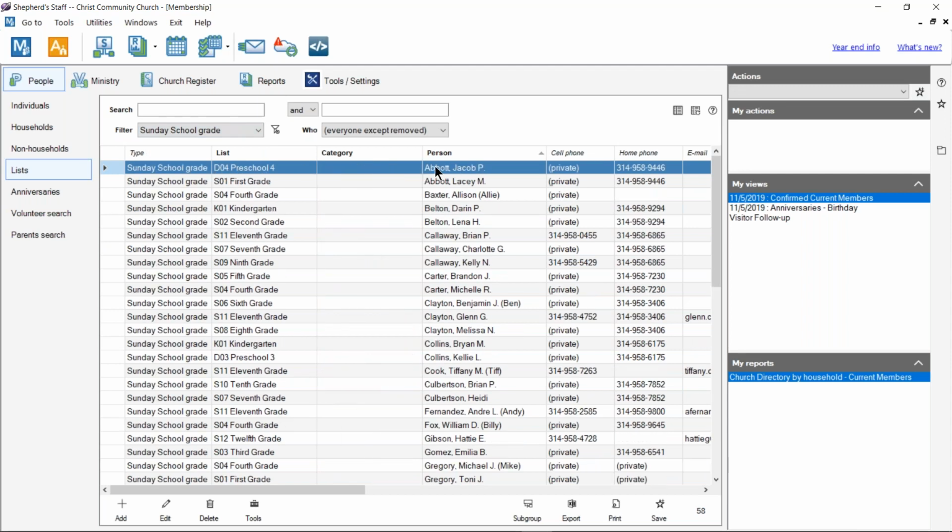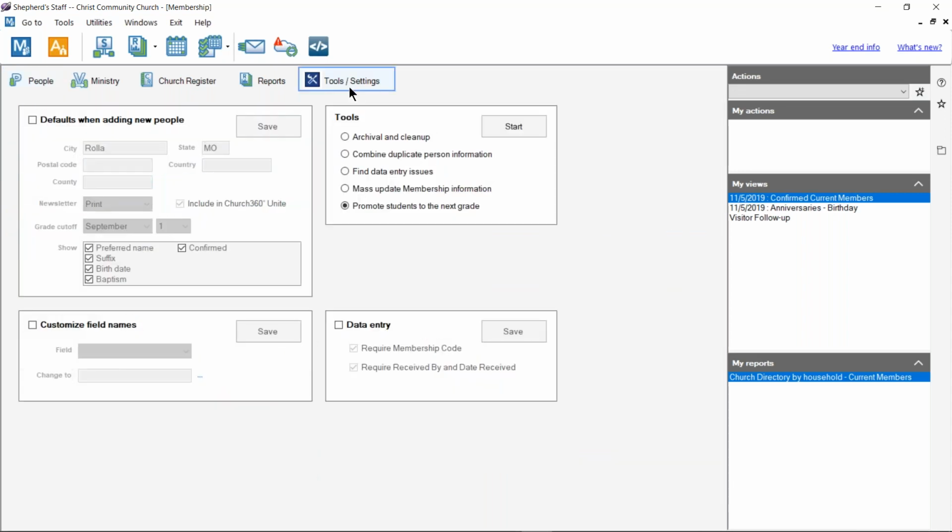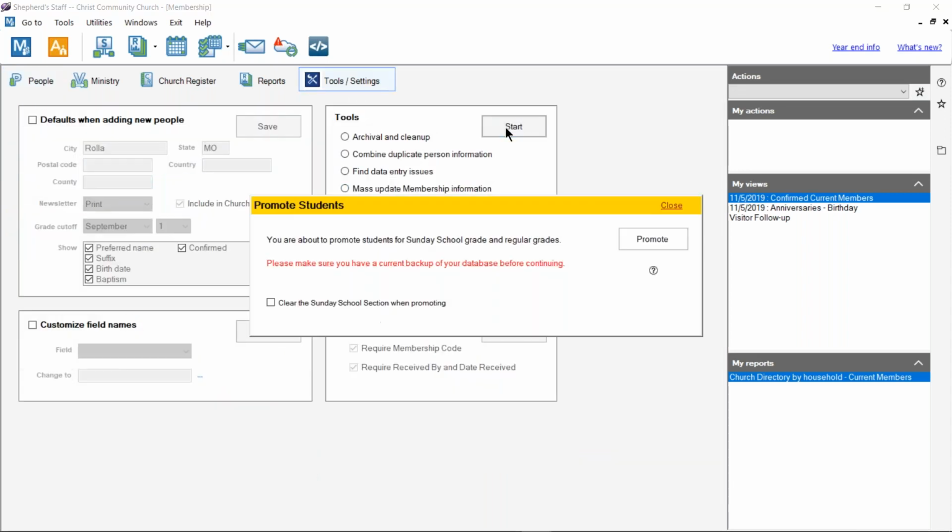We'll look at Jacob Abbott here, preschool 4. So if we go to tools, we go to promote students and we click start. Then you are about to promote students for Sunday school grades and regular grades. Please make sure you have a current backup of your database before continuing. So one of the questions is, does it promote both? That's yes. And they always ask, what is clear the Sunday school section when promoting?